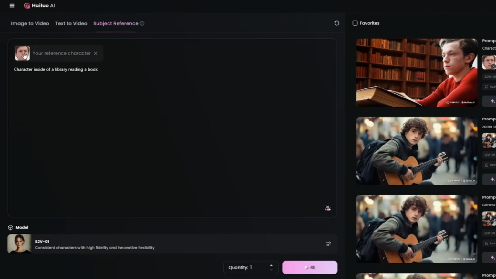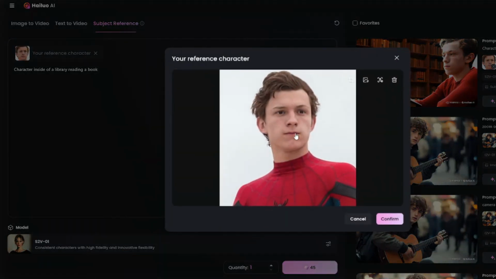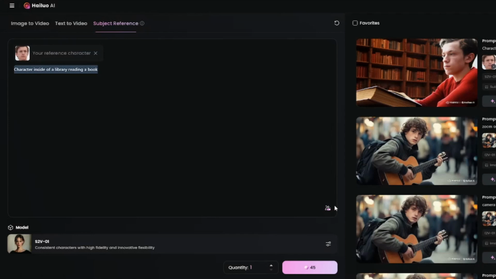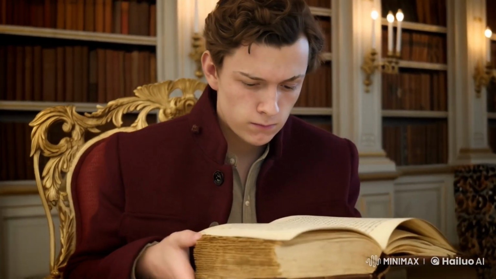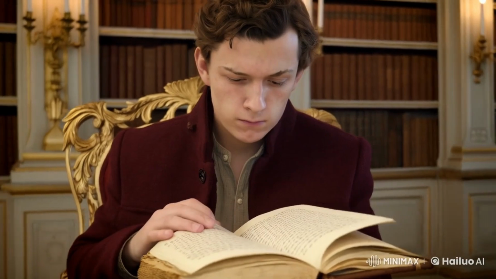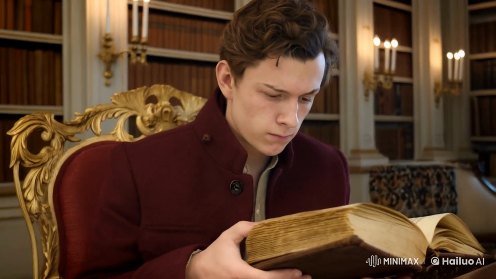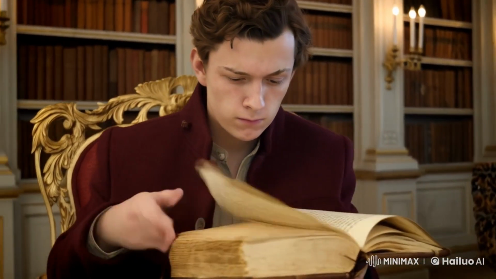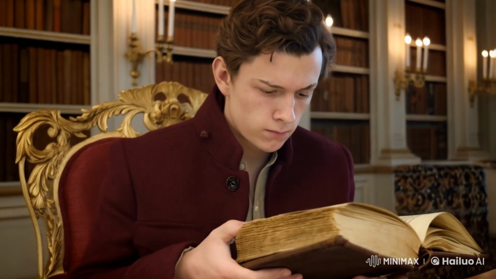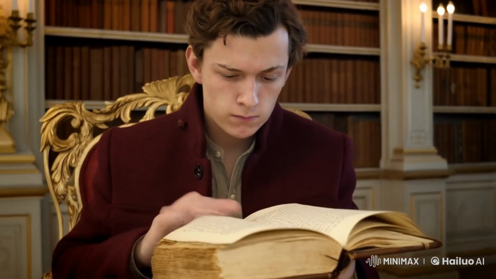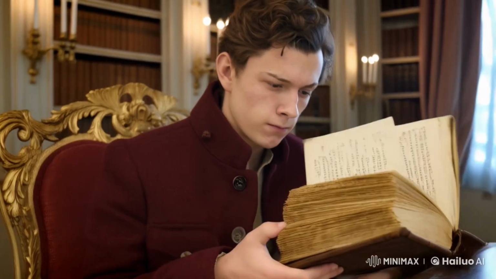With the help of this reference character, I went ahead and generated some more videos with different prompting. So this is the first one. We have character sitting in a library, deeply immersed in reading an ancient book. You can see the consistency in the face is looking really good. Only we have a little bit of deformation in the hands, and that is ruining the video. But specifically, if we talk about the face, there's no deformation in that.